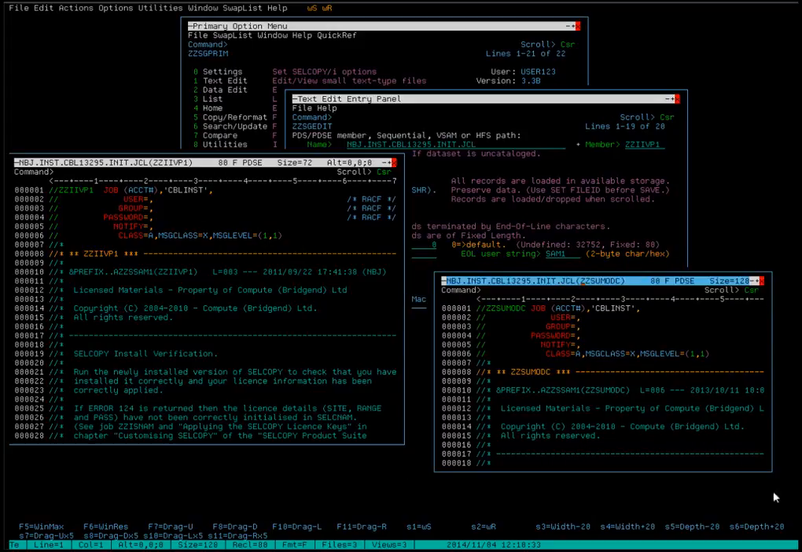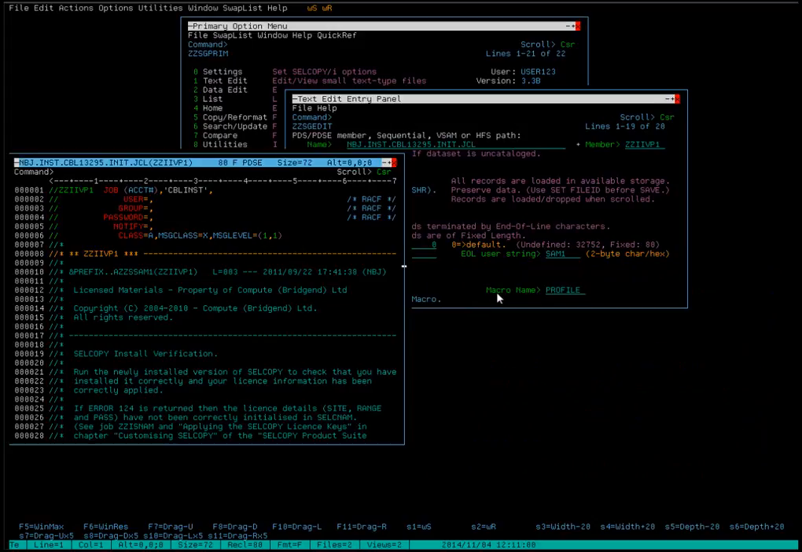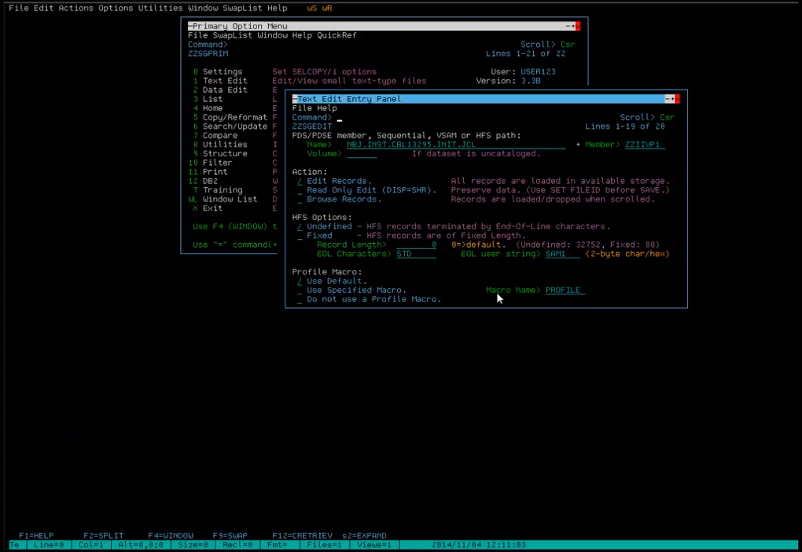Text in one edit window may be changed without first having to save changes made to text in another edit window. This allows us to work on each member concurrently. Now I'll close these open windows by pressing F3 so that I have only the primary option menu window open. So we'll press F3, F3 again, and so on.